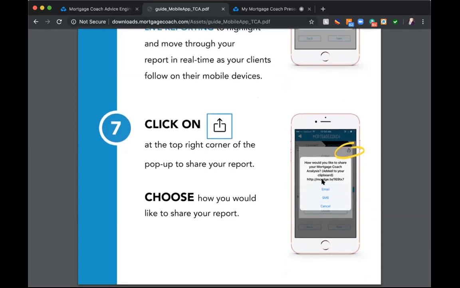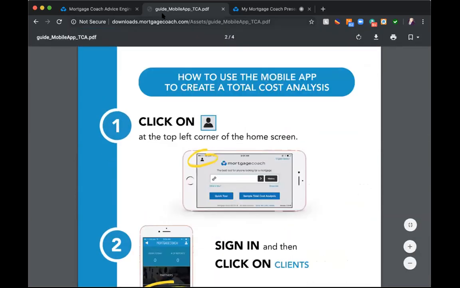But again, right here, and you can see this one, is the iPhone: email, SMS, or cancel. So this SMS is your texting. So I will copy this for you so you can have that just in case you need.